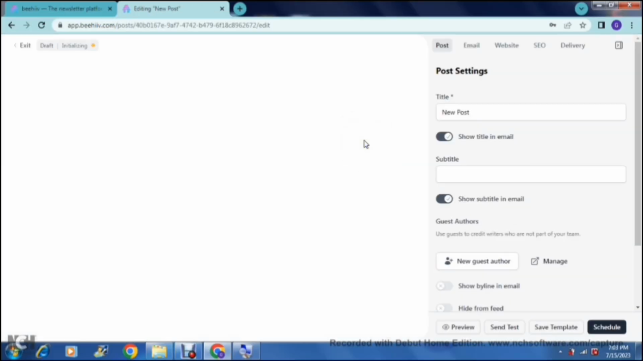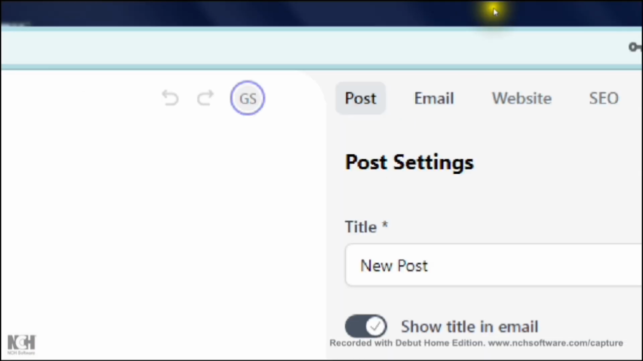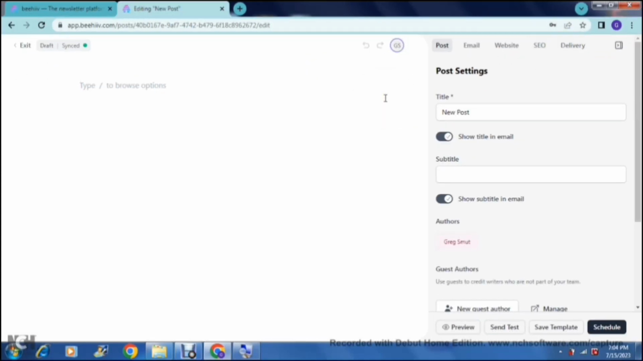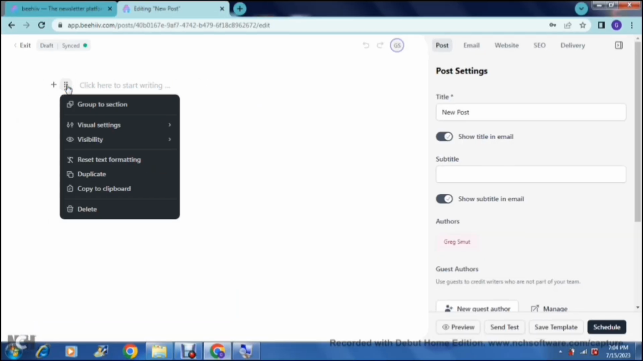Now it basically breaks it down into the actual content, and then it breaks it down to how your email is structured, the website details, SEO optimization, your delivery, and you can define all of these right over here. So right here in your posts page on the left hand side, you'll see it says type or browse options. So once you tap on these dots over here, you can see there are a bunch of things that you can do. So you can group to section.